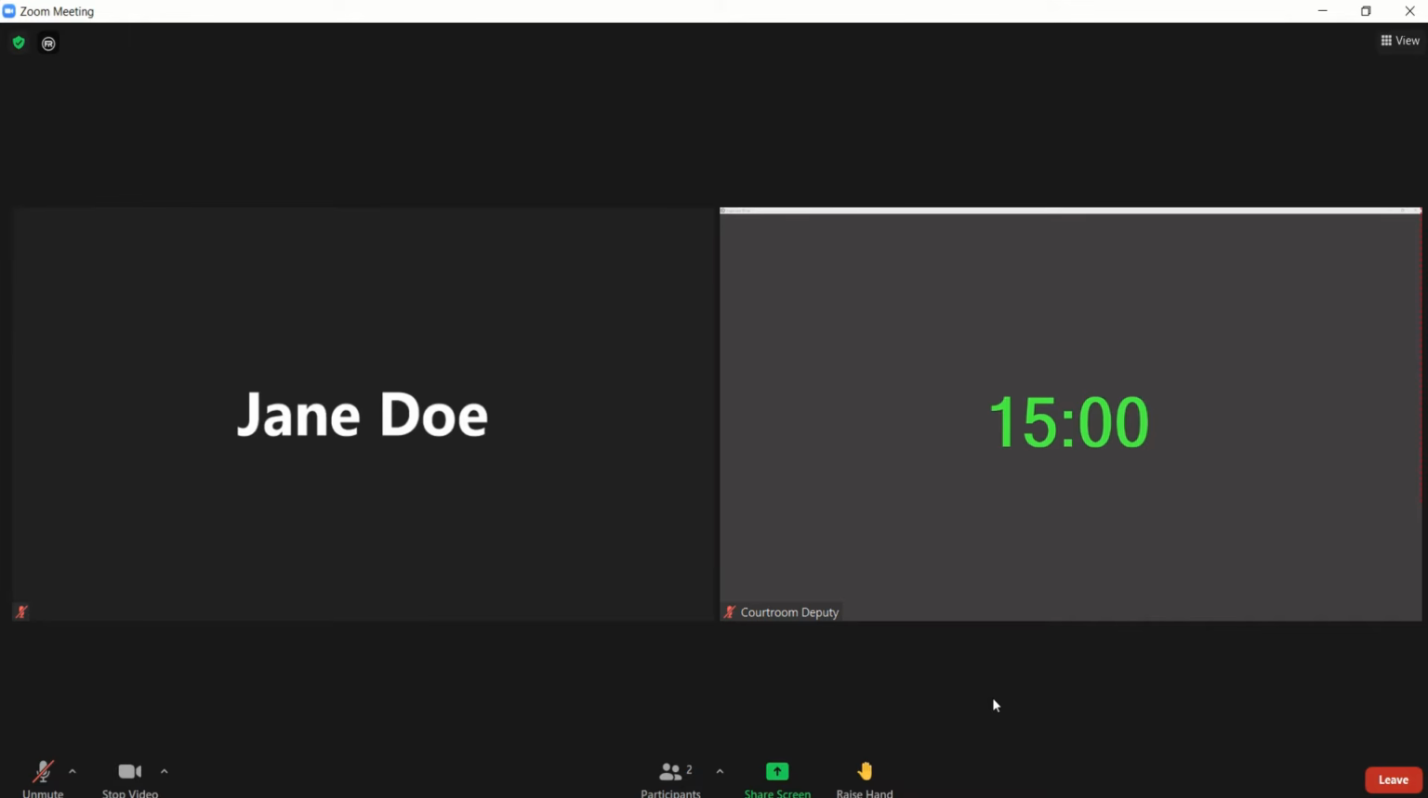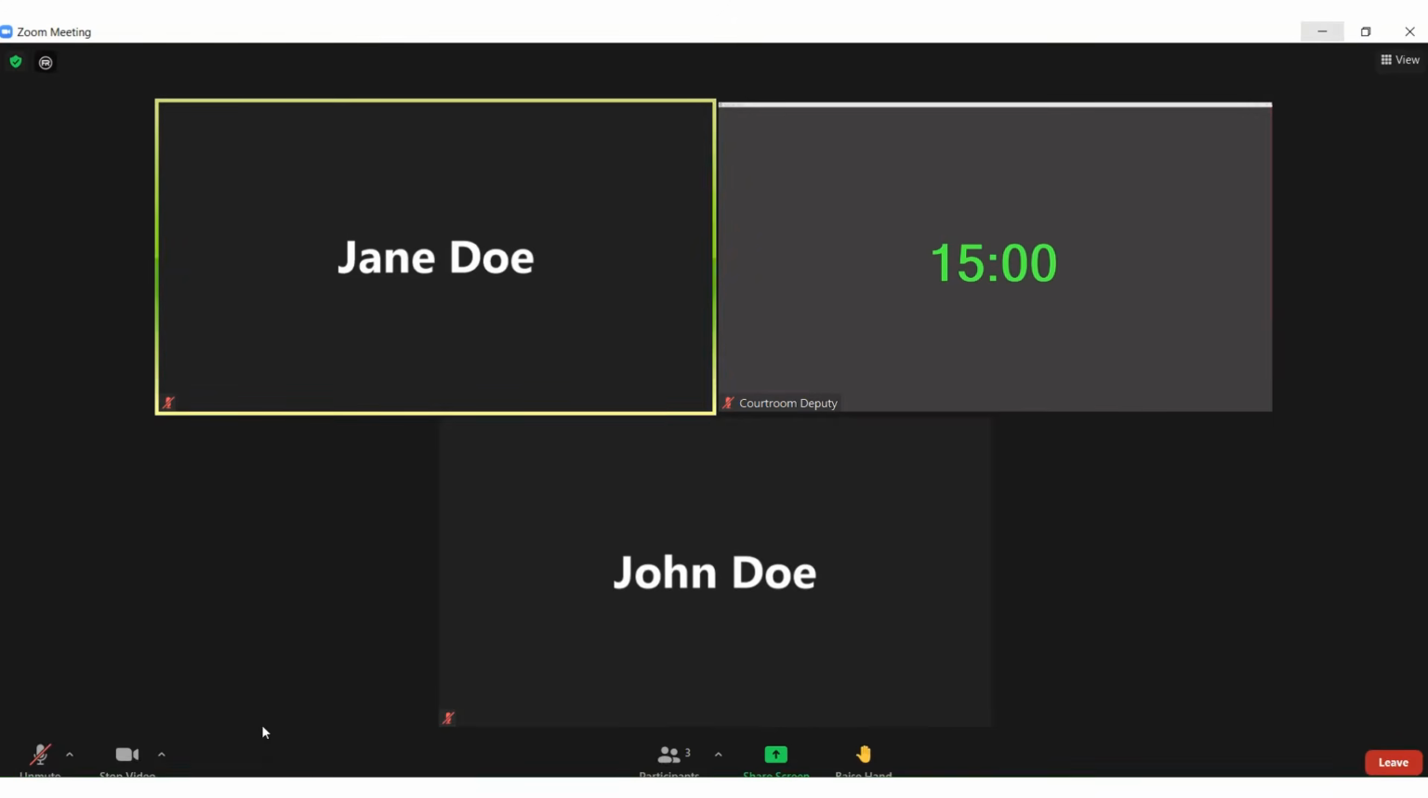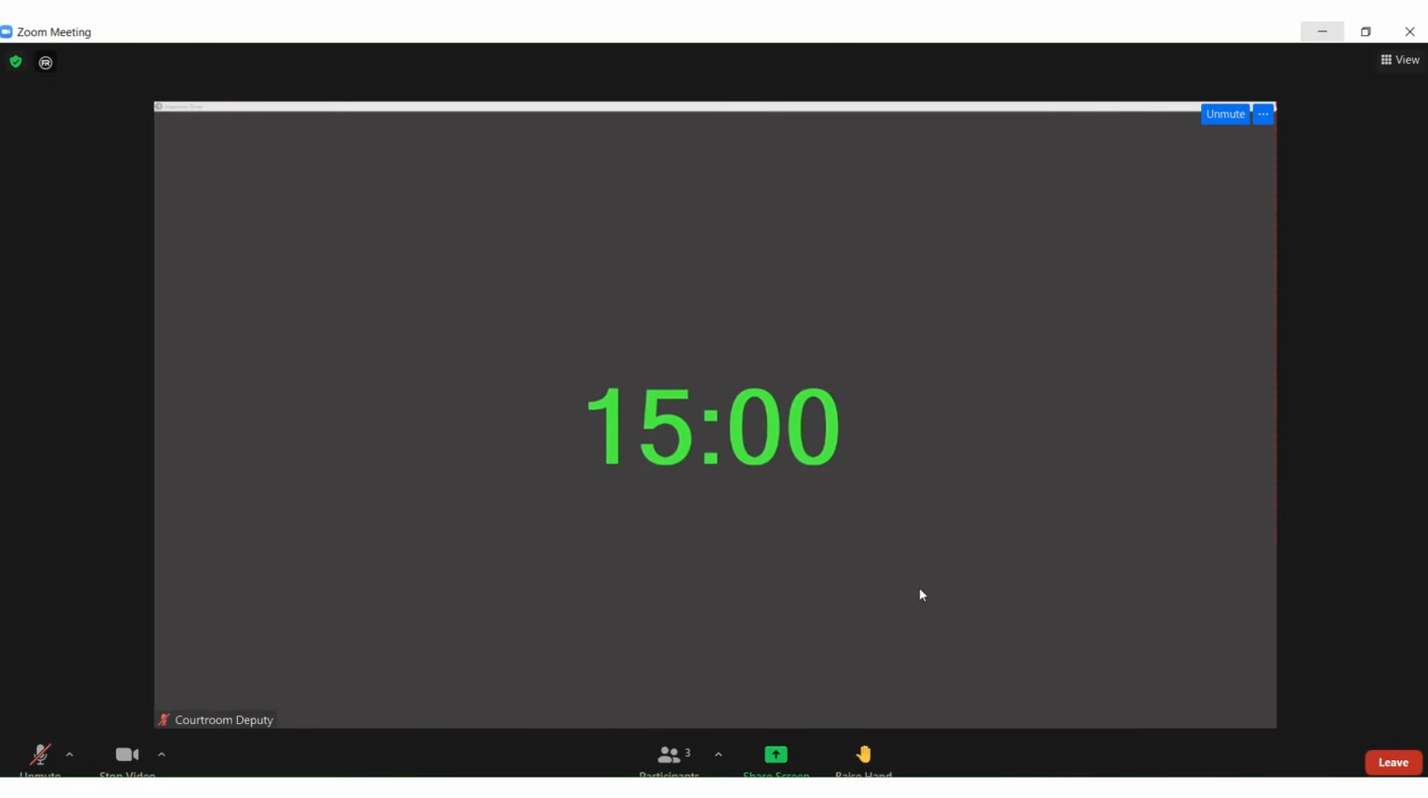pattern on your screen. To hide non-video participants, move your cursor to any video box that contains only the name of the participant. Right-click on your mouse and select Hide Non-Video Participants from the drop-down menu. Hiding non-video participants will eliminate the extra boxes on the screen that contain the names of the participants who have their cameras turned off. This will allow you to see only the judges, timer, and opposing counsel.